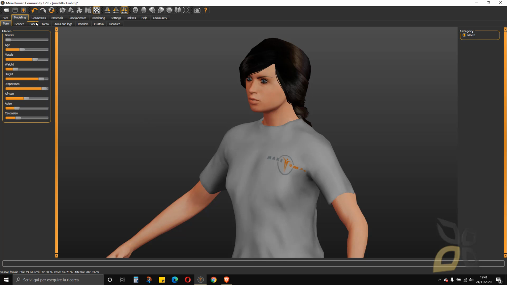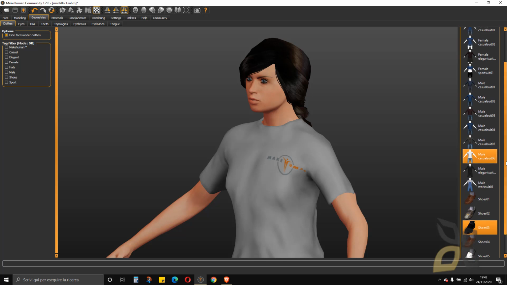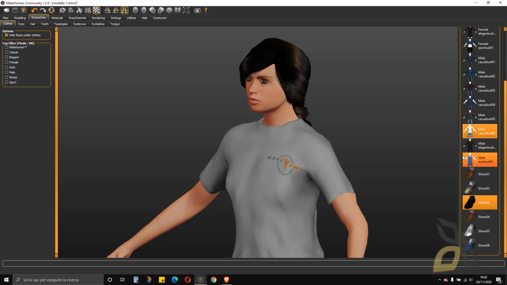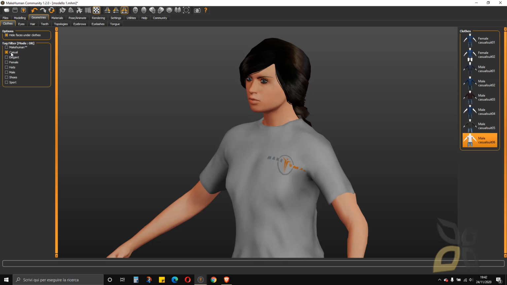One thing I bypassed and want to get back to is the geometry. You have clothes, so you can change the clothing here, the shoes and all other stuff. And you can find here on the clothes also some other filters for casual, elegant, and so on.